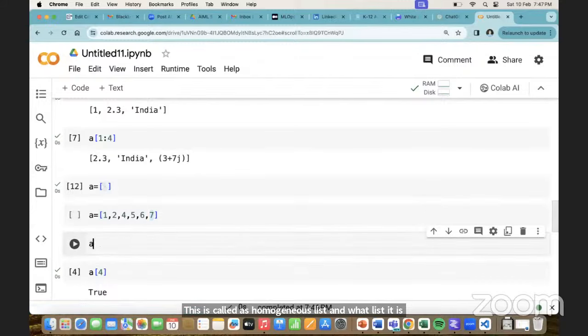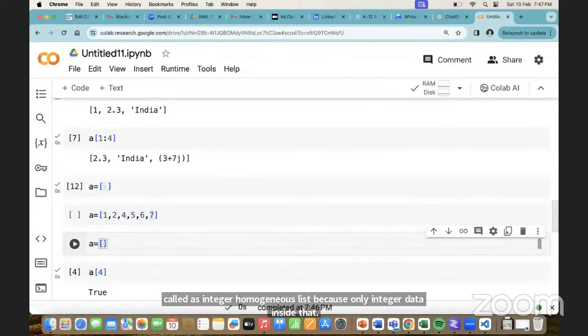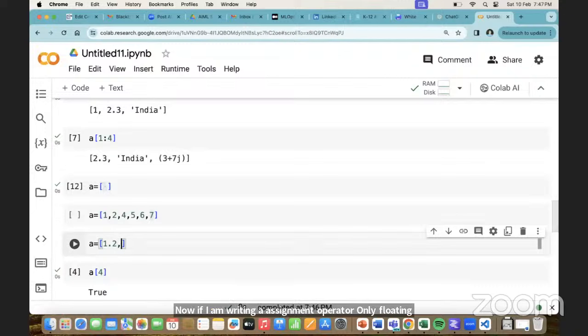Now, if I am writing an assignment operator with only floating numbers inside, and I run this list, this is also a homogeneous list. Why? Because all the data inside this list are floating numbers. Always remember.